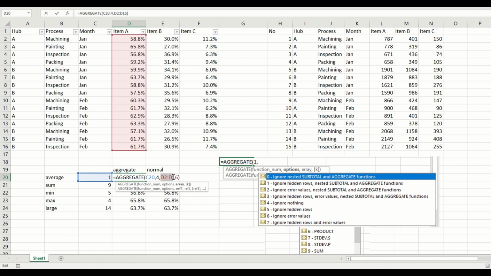And for this one, we will just press F4 so that it will freeze the range to the same cell. Then what we can do is just drag. Basically, this will show all the calculation with respect to the number you selected here.